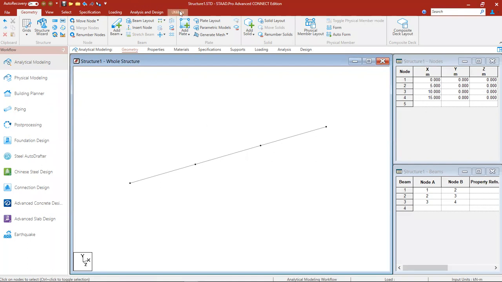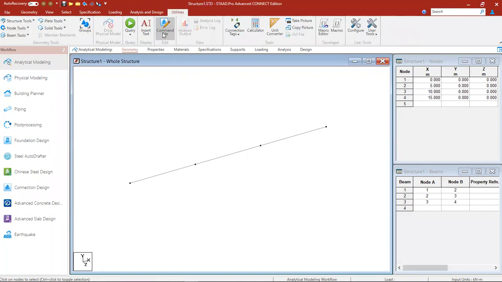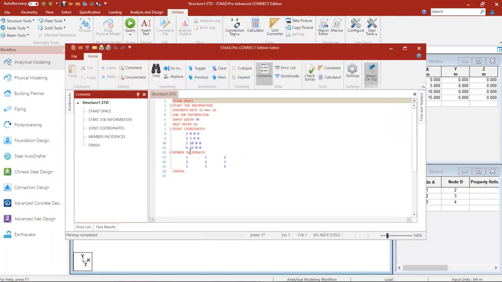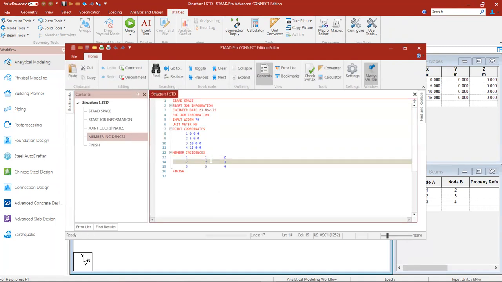Just go to the utilities tab. Here you'll find the command file option. This is nothing but the STAAD editor file. See, now it looks like joint coordinates, and your script file will be in vertical form, like all of the member indices will be written separately. So when you make a bigger structure, it will be very complicated.